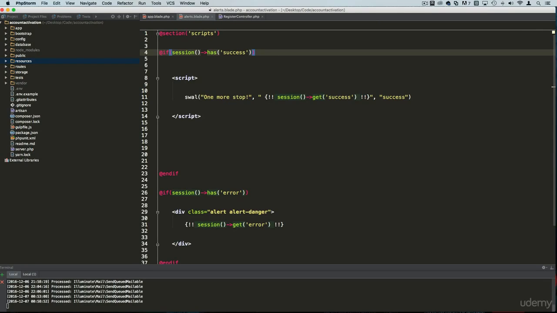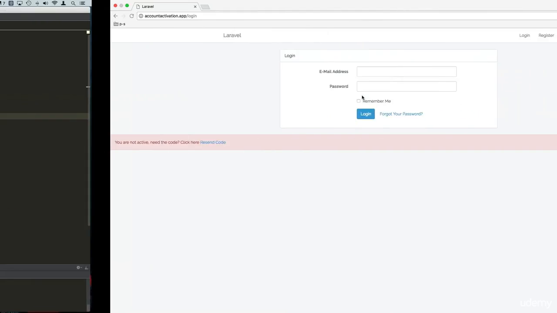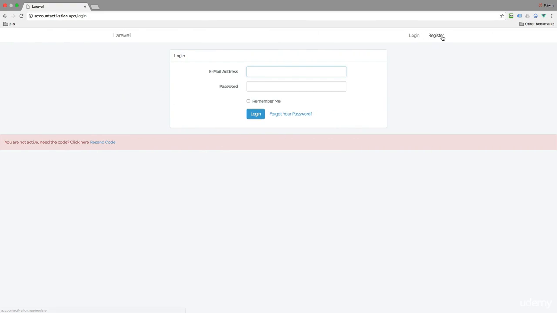Welcome back. So we have our feature working for the registration right now. So we're able to do that. Register a user and see that little nice pop-up. So now we have this issue here. Don't worry too much about this. We're going to fix this in a minute.